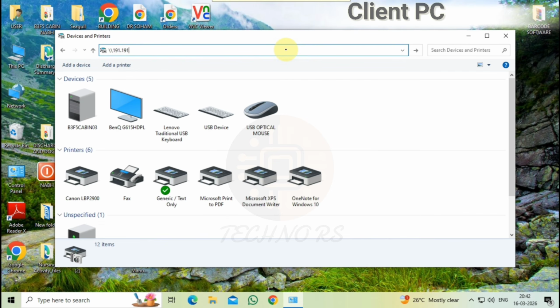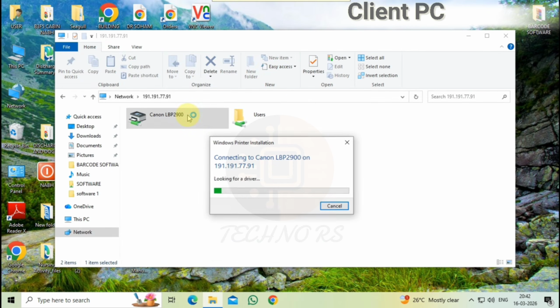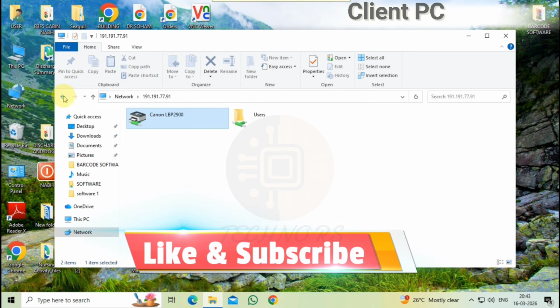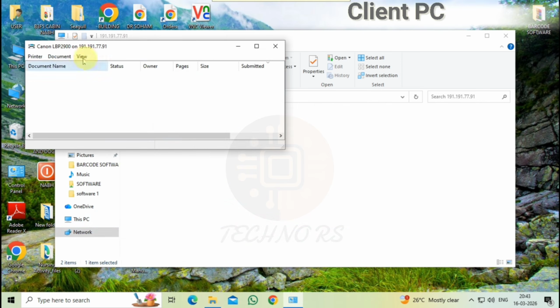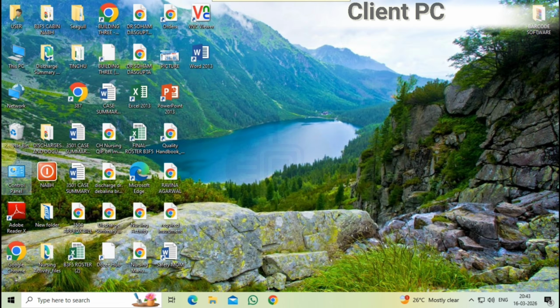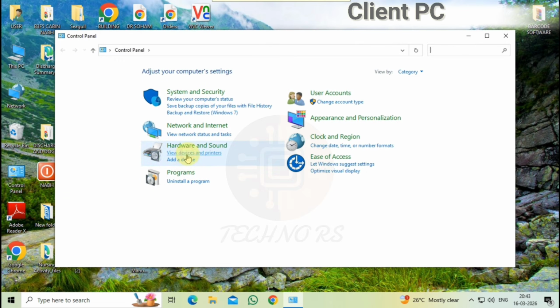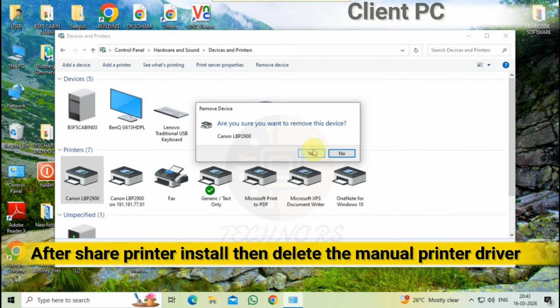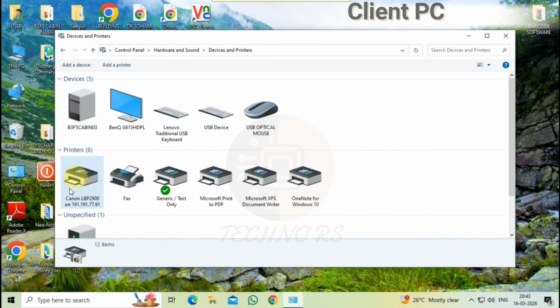Now I will connect the share printer. Our printer is now connected. Now we will remove the driver we installed manually. That's it. The problem is solved.